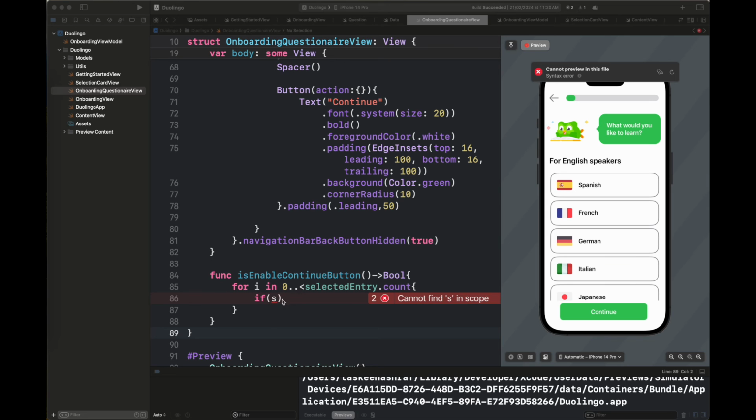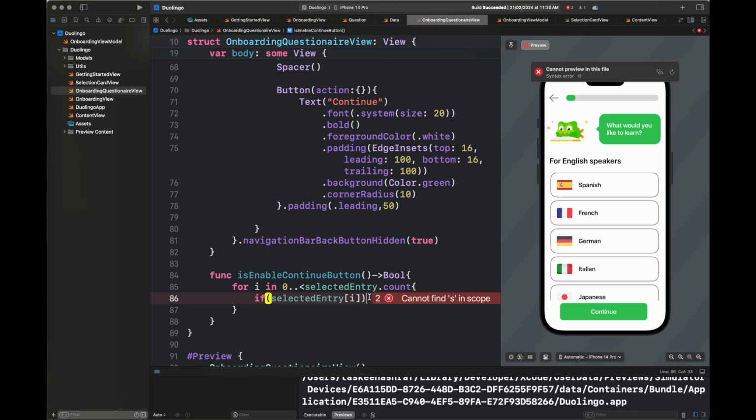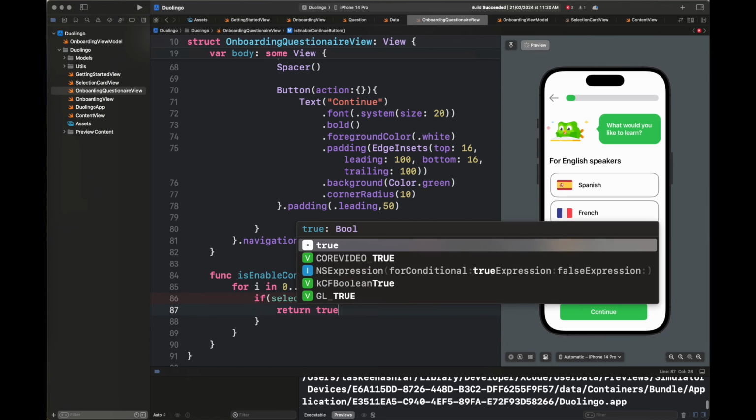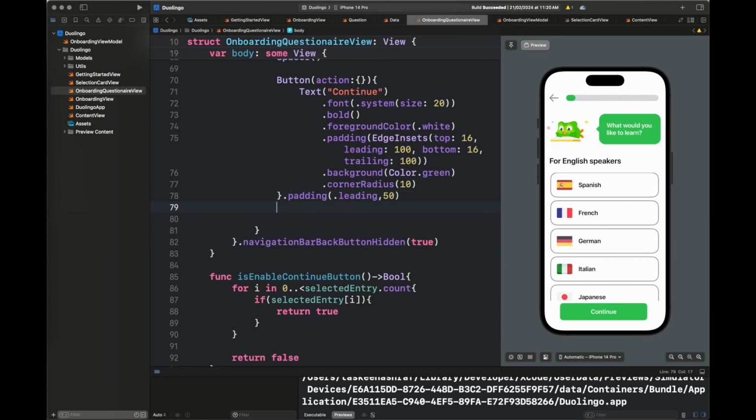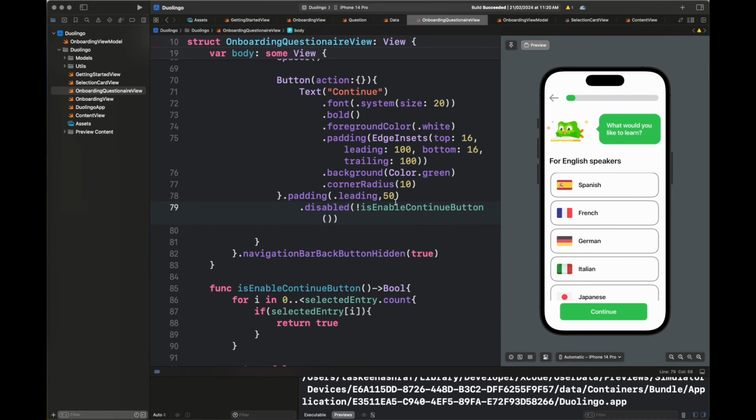So first we are going to iterate over the selected entry and see if any of the entries is set to true, which is the case if any of the options is selected. Then we are going to return true immediately from this function, otherwise we are going to return false. So here I'm calling this function to set the UI according to our needs.